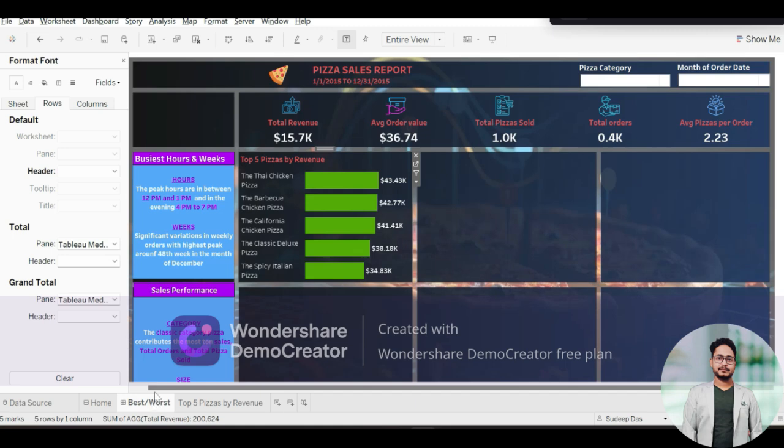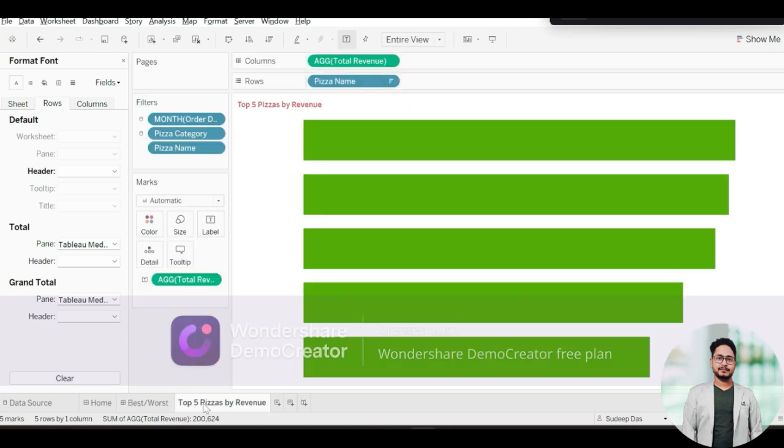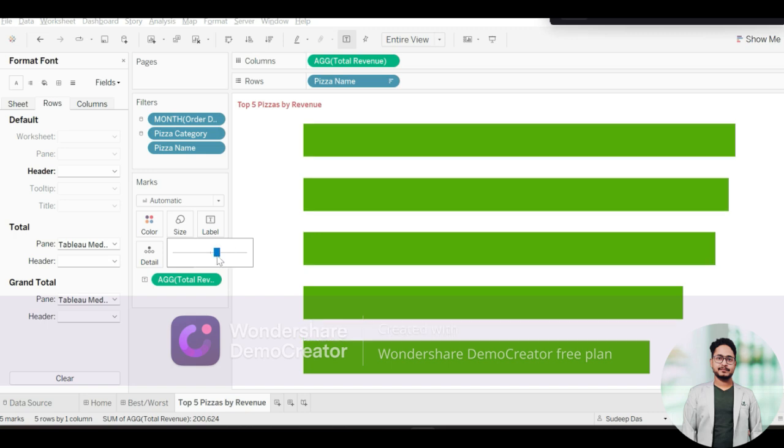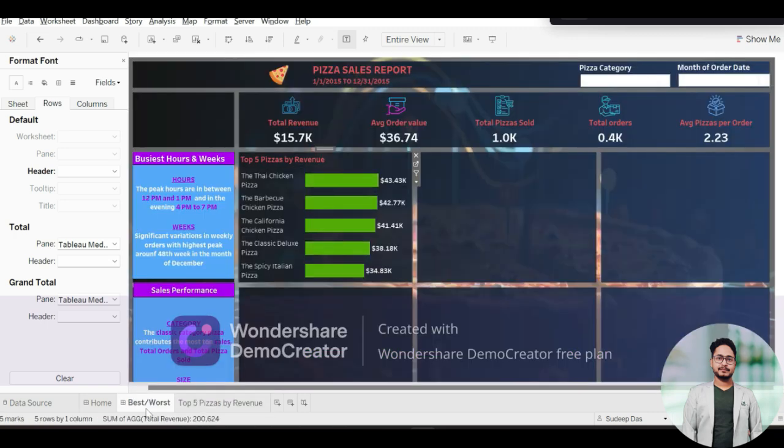So it is done. The best top 5 performing pizzas are done. One thing I want to do is reduce the size a little bit. So here it is, and that is okay. That is perfect. We have the top 5 pizzas by revenue.